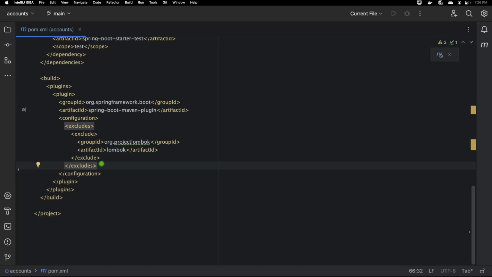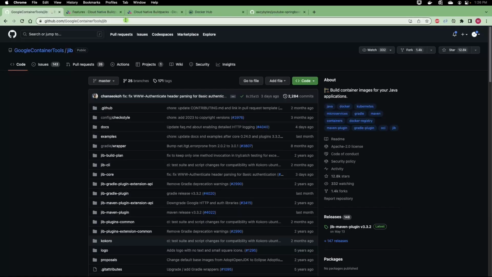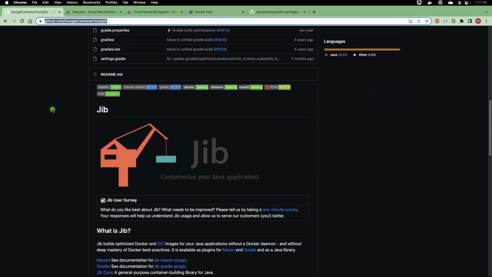Before I make any changes related to the third approach, which is Jib, let me give a quick introduction about what Jib is. If you go to the URL github.com/GoogleContainerTools/jib, you should be able to see all the details related to Jib. The full form of Jib is Java Image Builder. That's the full expansion of Jib, and this library or tool is built by Google itself.